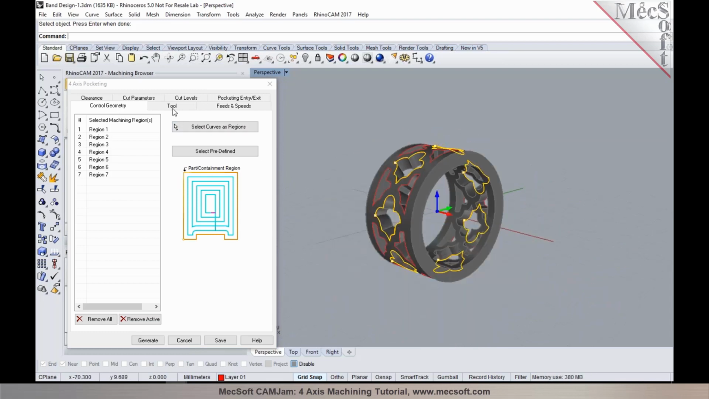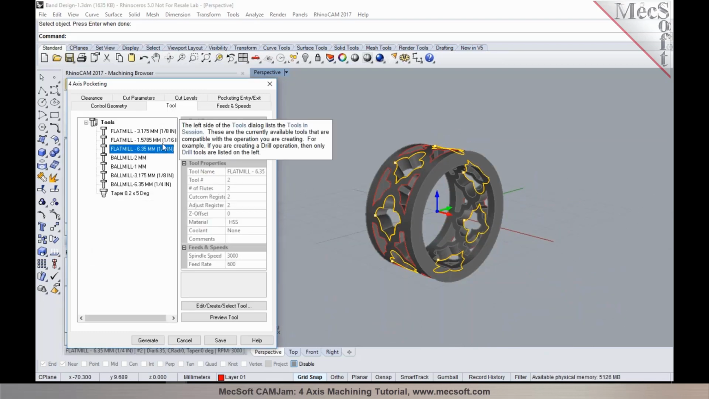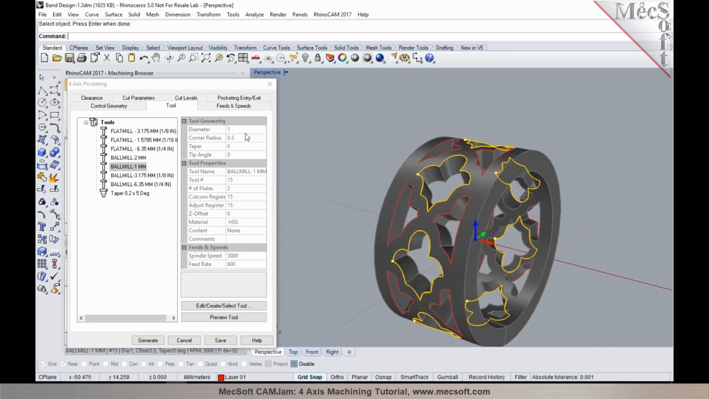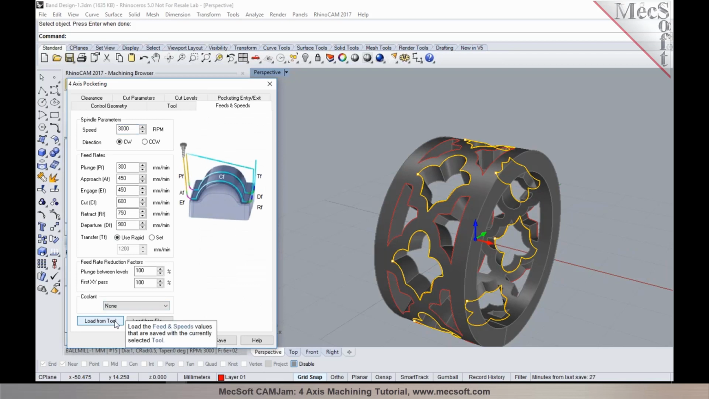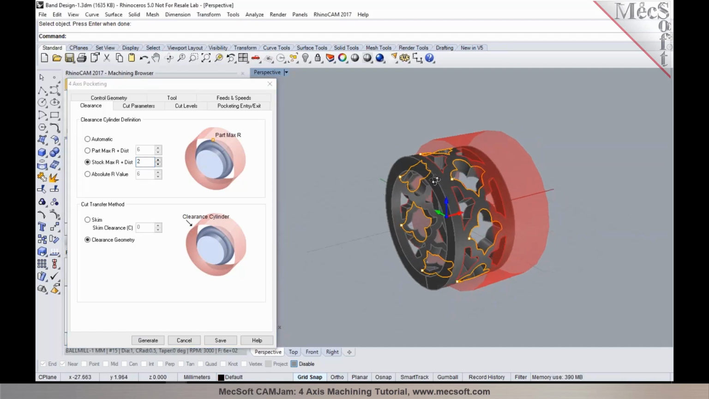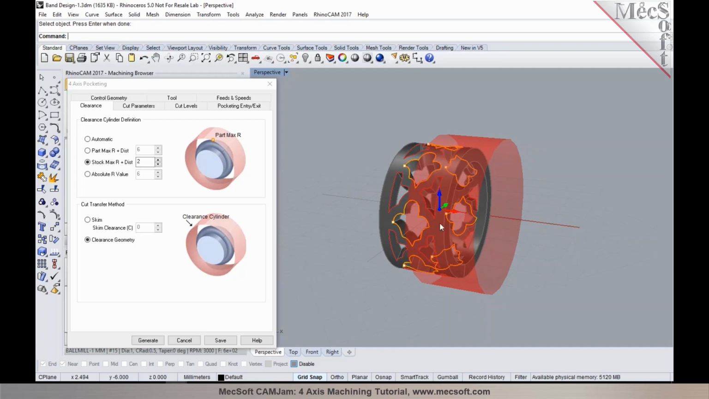In the next step, I'm going to go to the Tool tab to make a selection for the tool, and I'm going to be using a 1mm ball mill to program these pockets, since these are fairly small sized rings. And I'm going to go into the Feeds and Speeds tab to load the feeds and speeds from the tool. Then in the Clearance tab, you'll notice that the clearance is defined as a cylinder clearance. You could choose automatic, or you could even specify stock max plus a radius. In this particular step, I'm just going to use a 2mm radius around the part, so the clearance would be 2mm above the stock cylinder of the part in a definition.